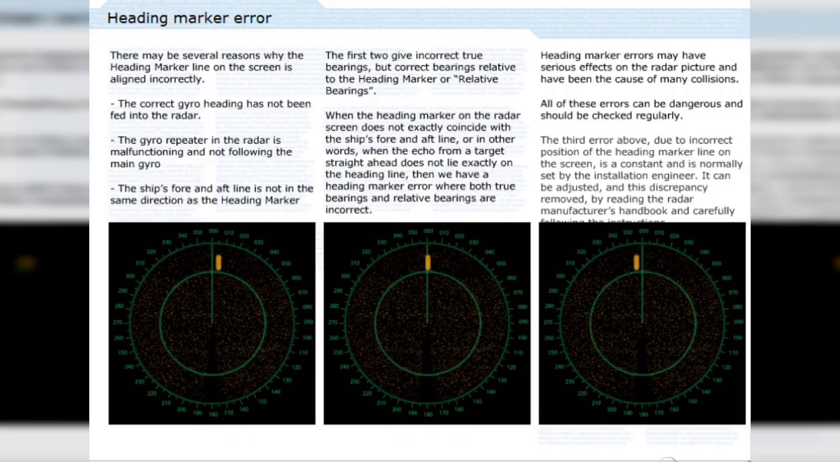The third error above, due to incorrect position of the heading marker line on the screen, is a constant and is normally set by the installation engineer. It can be adjusted, and this discrepancy removed by reading the radar manufacturer's handbook and carefully following the instructions.